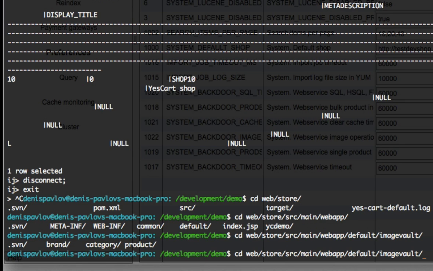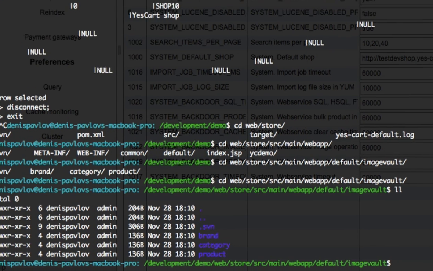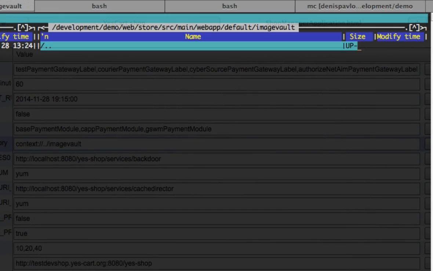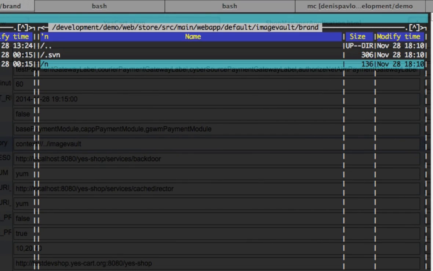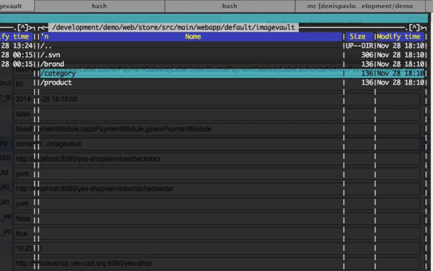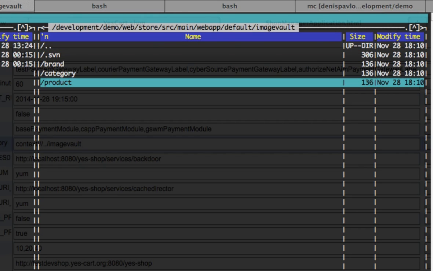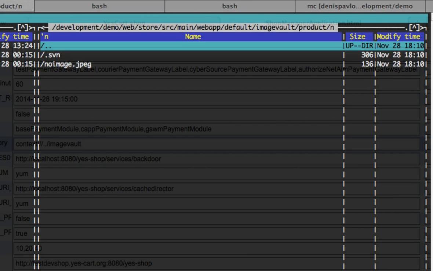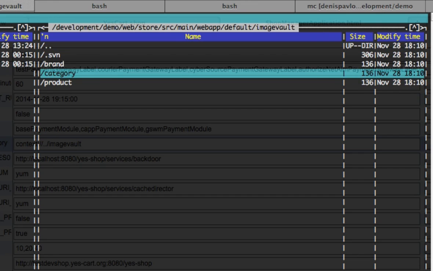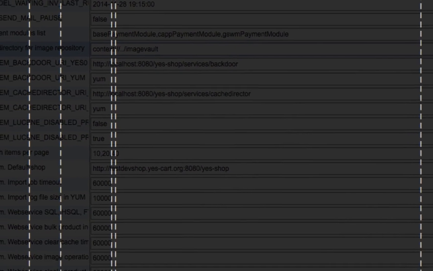you will see there are several directories, brand, category, and product, which have no image stored in them for each one. This is essentially a placeholder for when there is no image to display, a "no image", which looks nicer than just a red cross with a box in your browser.